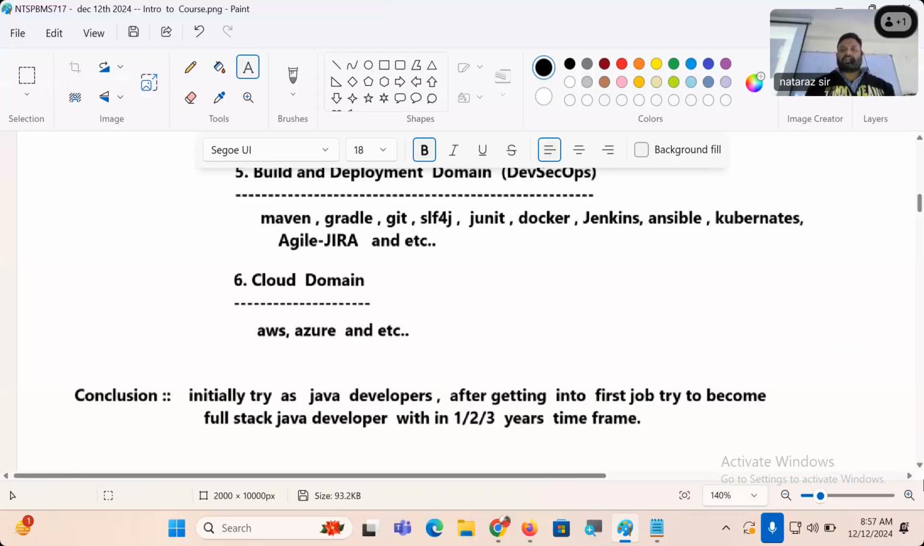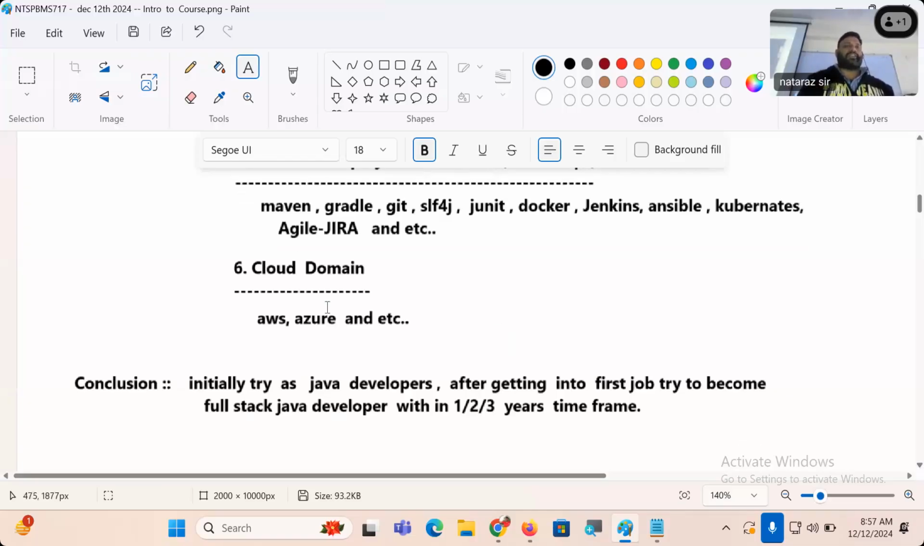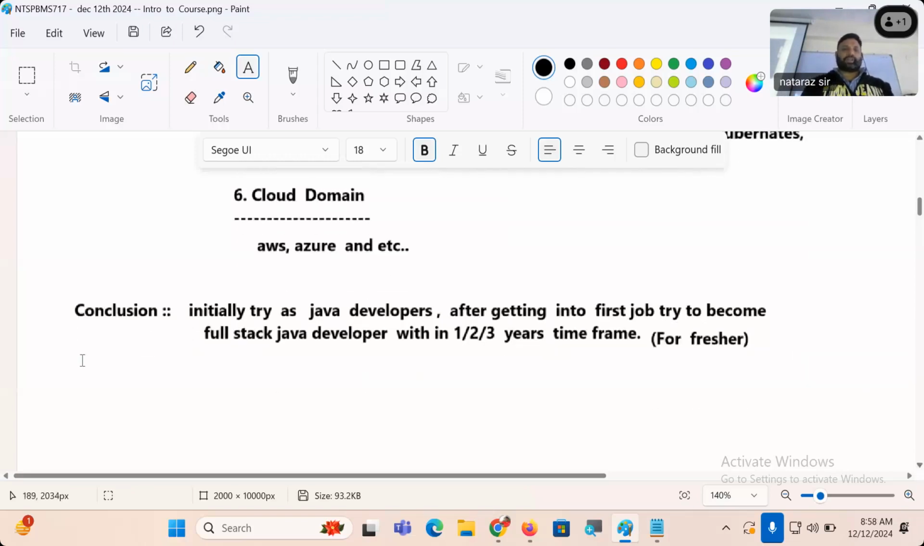Clear? It is for freshers. Experienced people have no option; you have to be ready as a full stack developer, especially if you are showing 2, 3, 4, or 5 years. They directly expect you to be a full stack developer. It is for freshers only. Is that clear, everyone? Super.